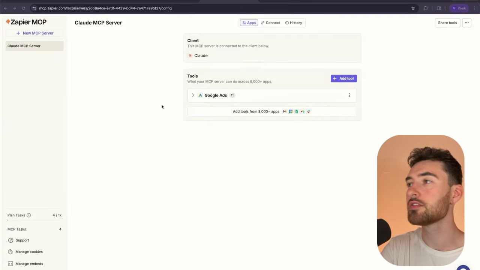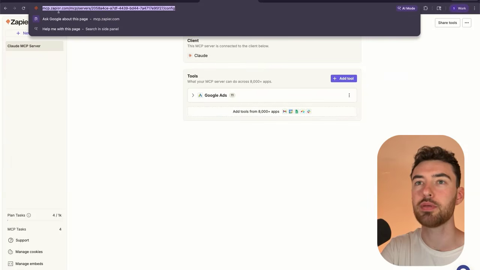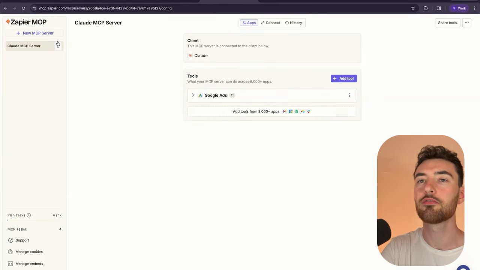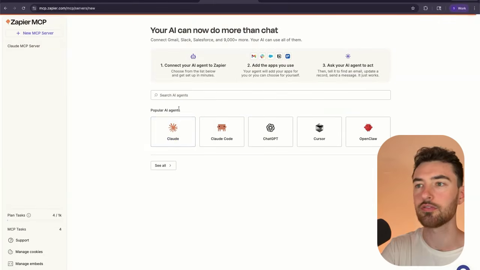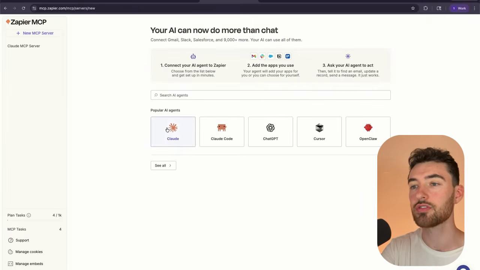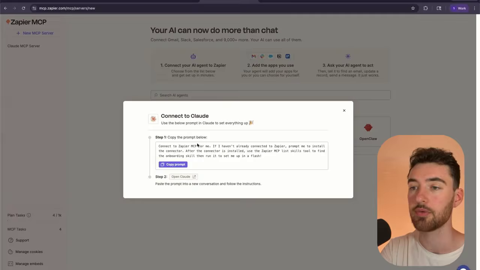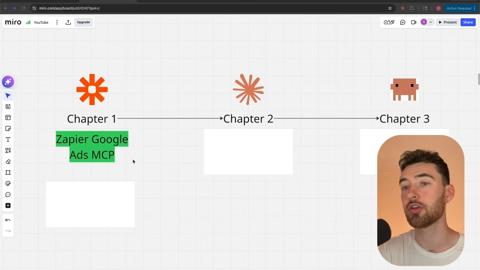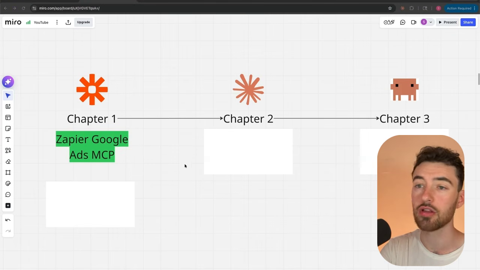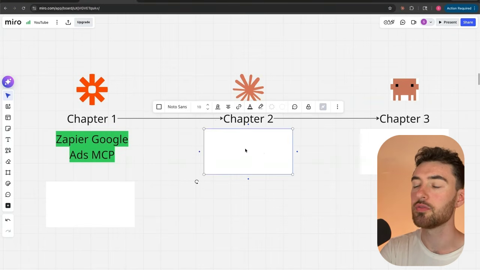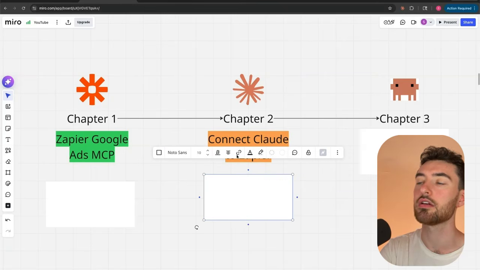All right, so I logged into Zapier here at mcp.zapier.com. And from here, you can create a new MCP server. And what we're going to do is we're going to choose Claude as our AI agent or assistant that we're going to use to connect to Zapier. Now that we understand what the Zapier Google Ads MCP is all about, let's go to chapter 2, which is going to be connecting Claude to Zapier.